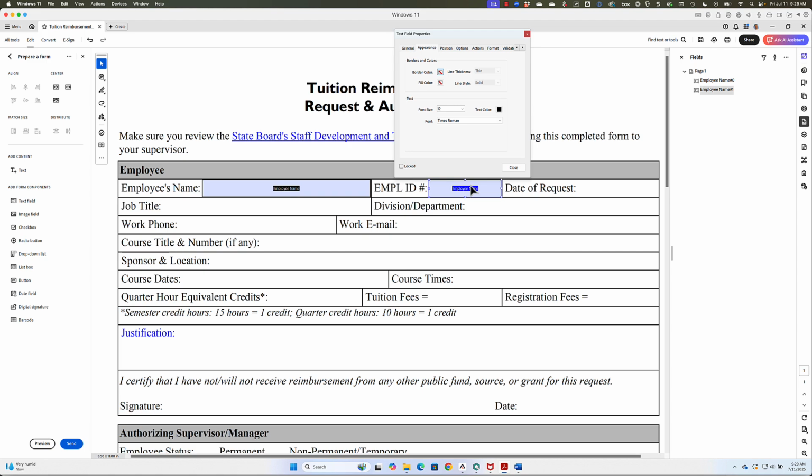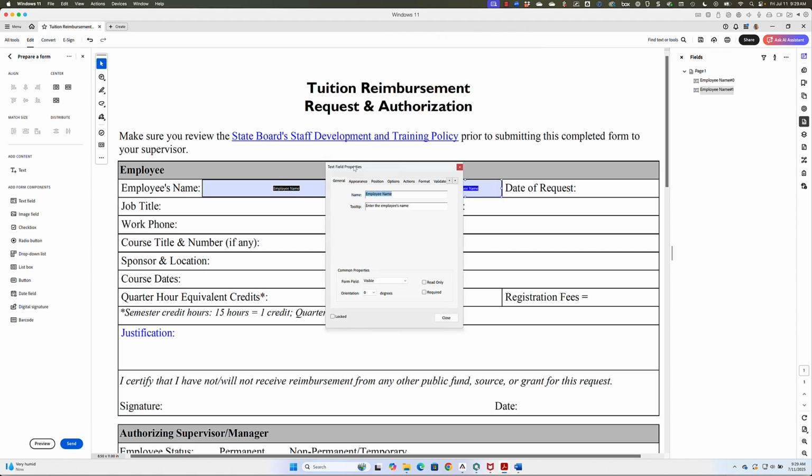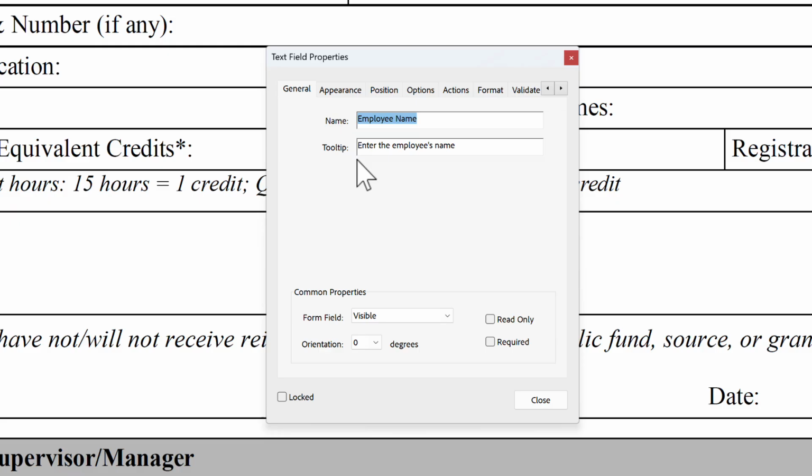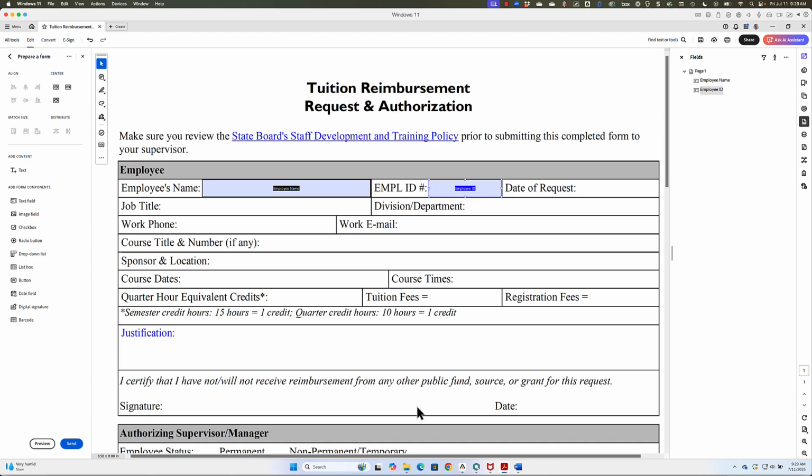And now I can double click on this and give this a new name. So here I will type employee ID, and I'll say enter the employee ID here, or just enter the employee ID is enough, I guess. And that's how I would continue moving on.